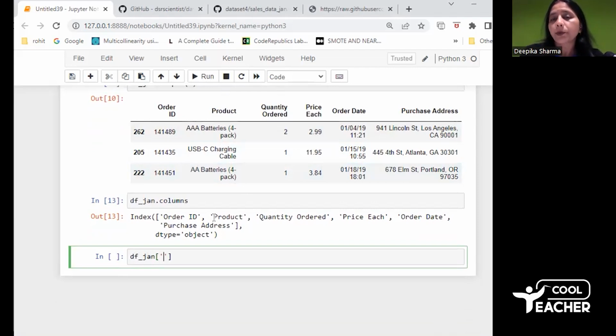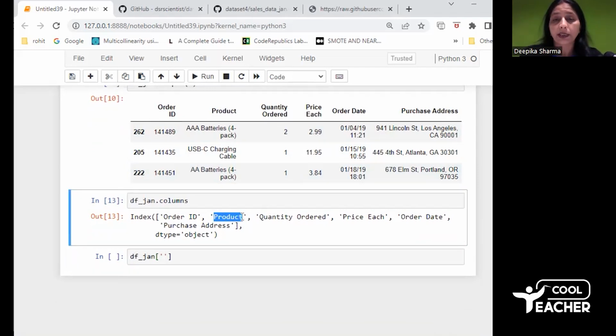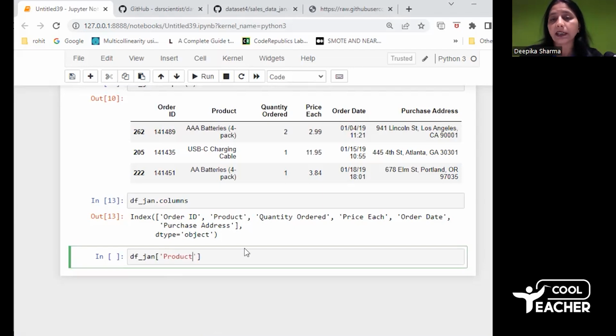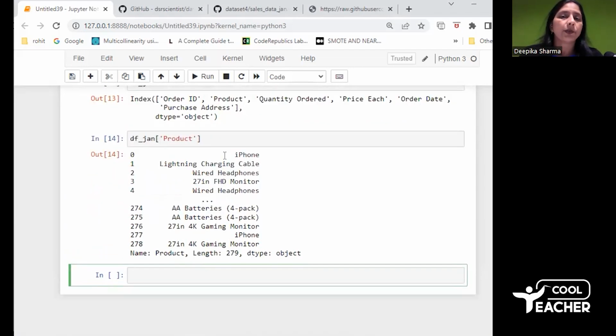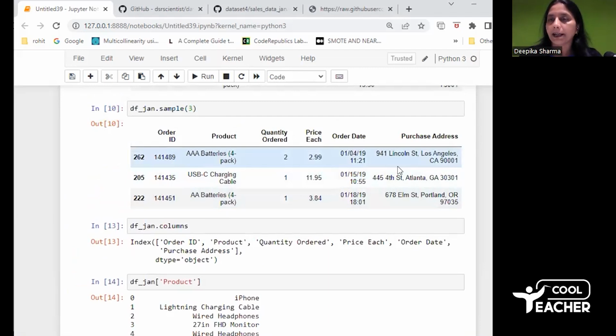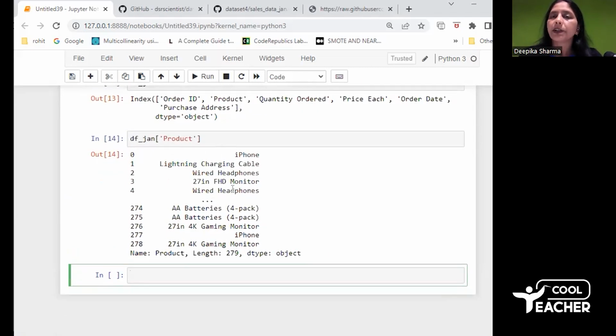Suppose I only want to see product. So I take the same spelling here, that just shows me only product. Here it is going to show you the entire product details, all 279 rows for only the product column, not the entire data. So we can select a particular column whenever I want to see it.